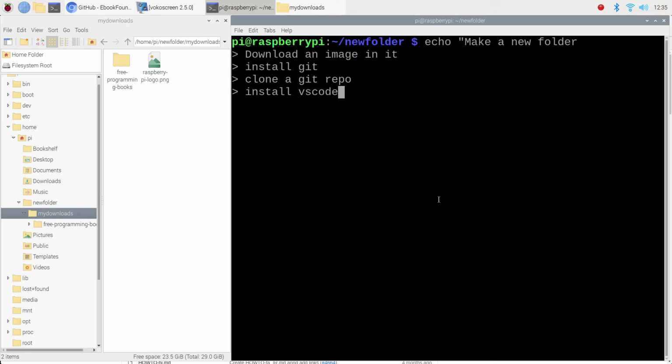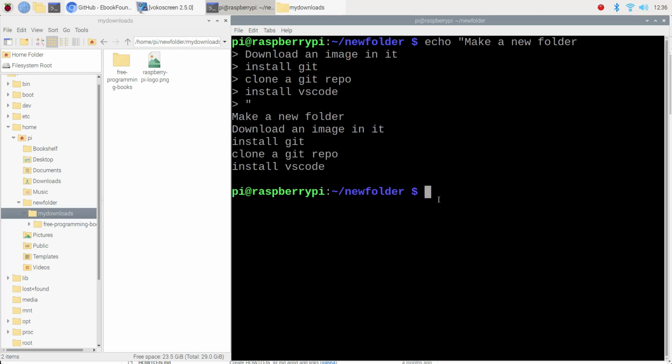Hit enter. Oh, actually, quotation marks, and here we go. Make a new folder, download an image in it, install Git, clone a Git repo, install VS Code. See you later.